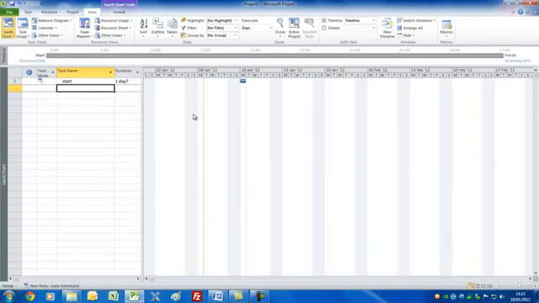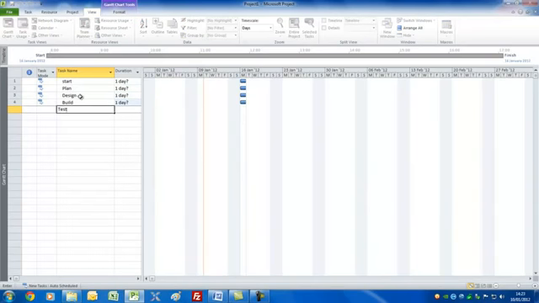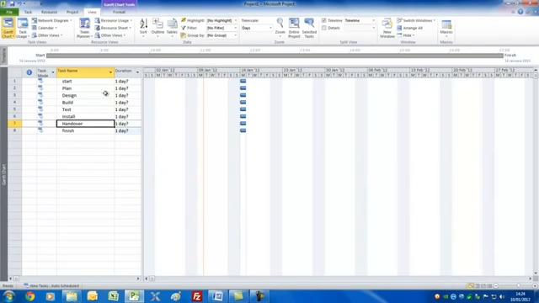Let's have a plan task, a design task, build task, test, install, handover, and finish. Good. Well, as you can see, they've all lined up exactly on the start date of the project, like soldiers, waiting for you to tell them something different.